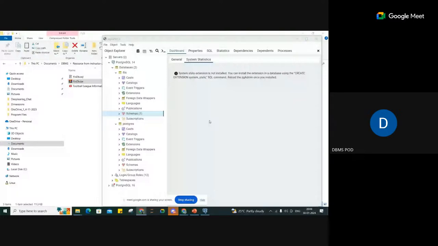I think most of the students have cleared other students' screens, right? How to install all the things. So what is your doubt? Sir, this one is not showing eShop. So first you have to create the database, right? Just right click on the database. Right click on the database. You have to create a new one, right?